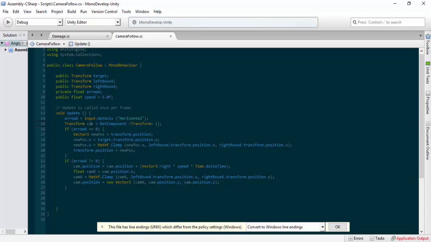We're getting a transform of the camera. I'm using get component transform because we want the get component of the object of the camera that this script is going to. So we check if the arrow X is equal to 0. What I mean by that is when you click on left or right, you can give a value of 1 or -1. You're giving it a positive minus value. So when you're not pressing the buttons, the value you're getting is 0. So if it's 0, if you're not pressing the buttons, the camera will focus on the target being the projectile.